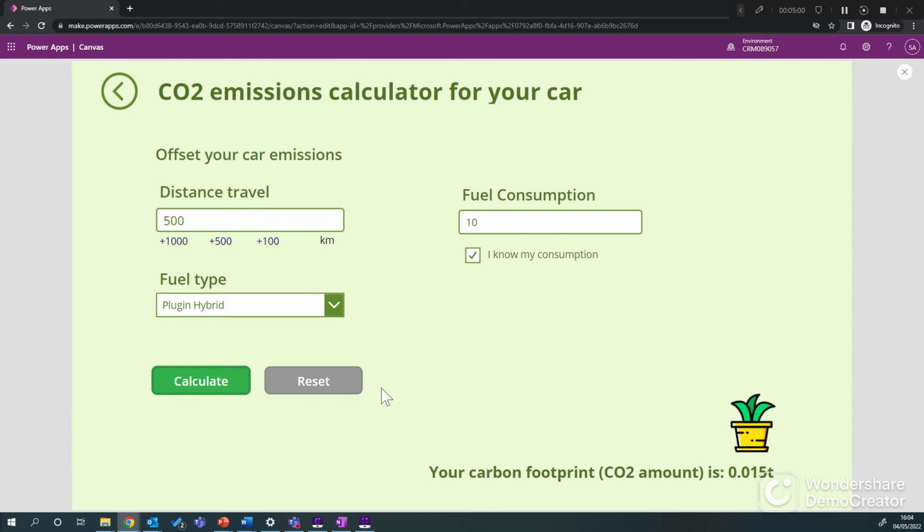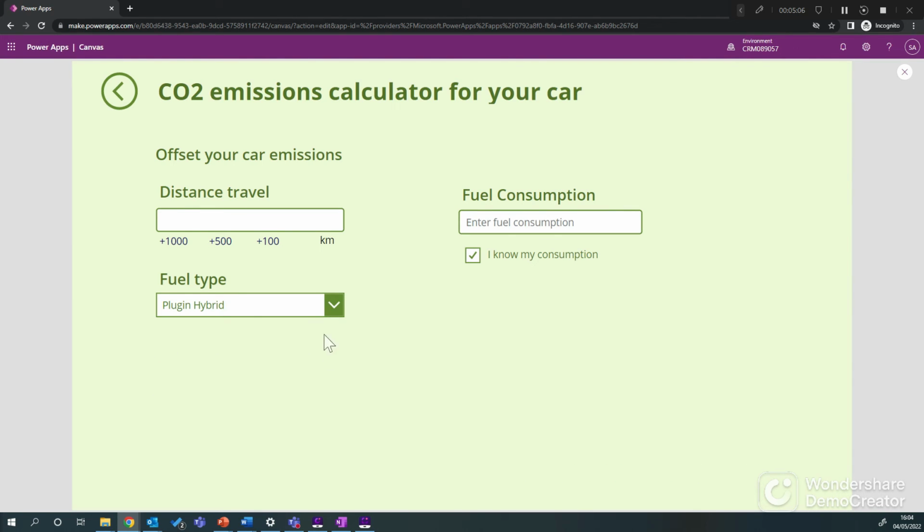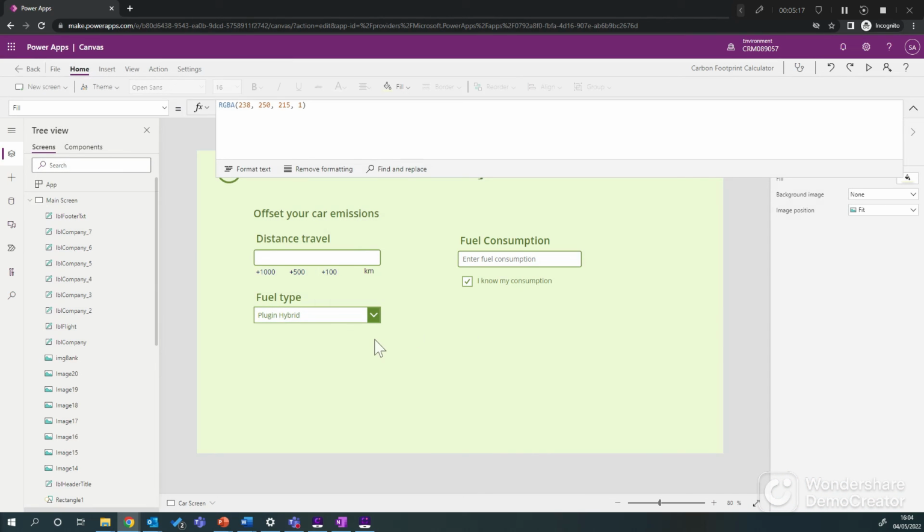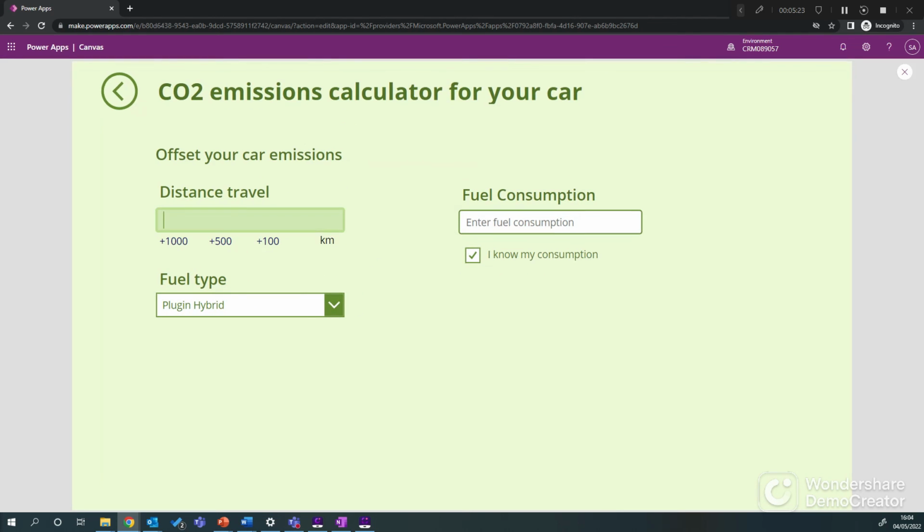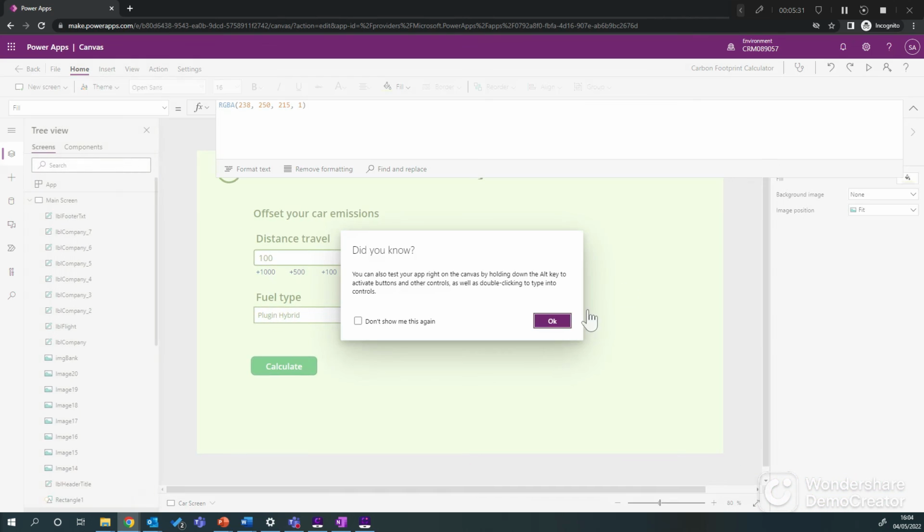What I did next, I already mentioned the calculate button, but we also have a reset button. When I click the reset button, as you can see, there's no value here, and the fuel consumption resets as well. If you want, I can show you how it works. I don't see the calculate button now, and this is also important to mention, because I have to have a valid number here to calculate.